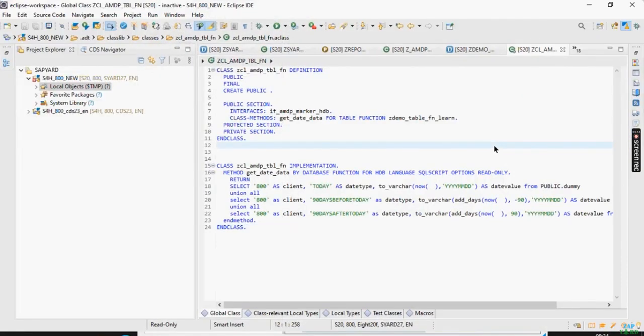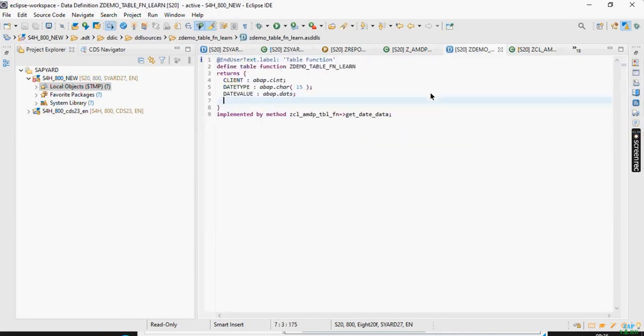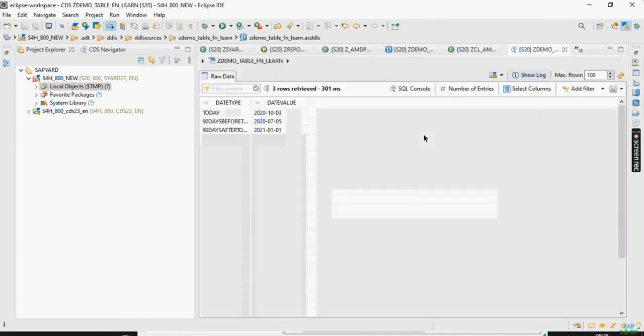Okay, fine. So let me try to activate the same now. So this got activated, right? So now let me first show you the output. See here, today 3rd October 2020, 90 days before today, 5/7/2020, and 90 days after today, 1/1/2021.